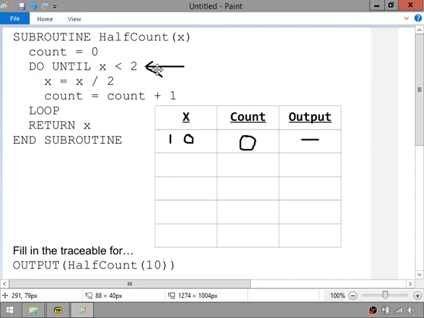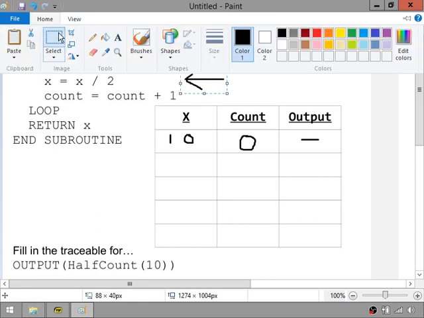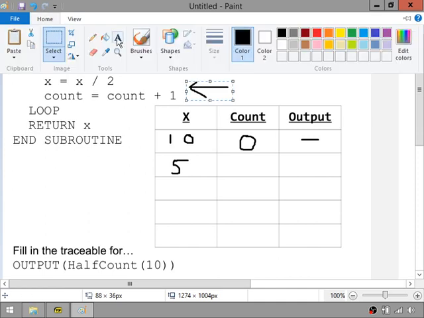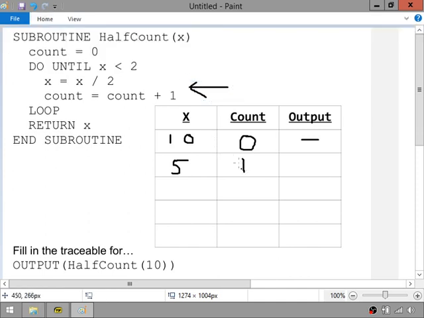Next, we run this line of code. Do until x is less than 2. Well, is x less than 2? No, it isn't. So we're going to do this loop until x is less than 2. So the next line of code, x is equal to x divided by 2. So that's 5. And the next line of code, count is equal to count plus 1. So what's 0 plus 1? It's 1.